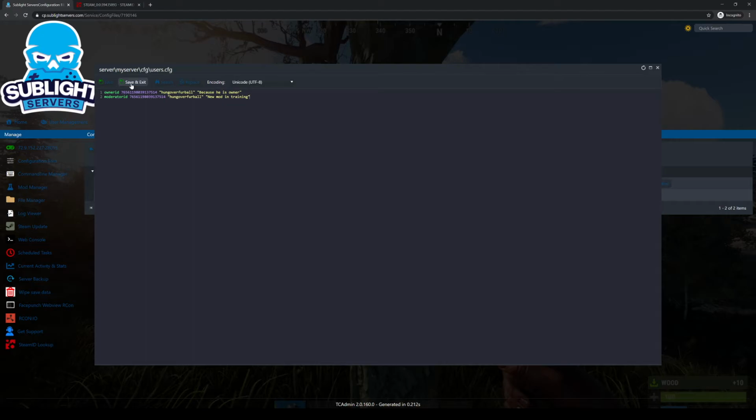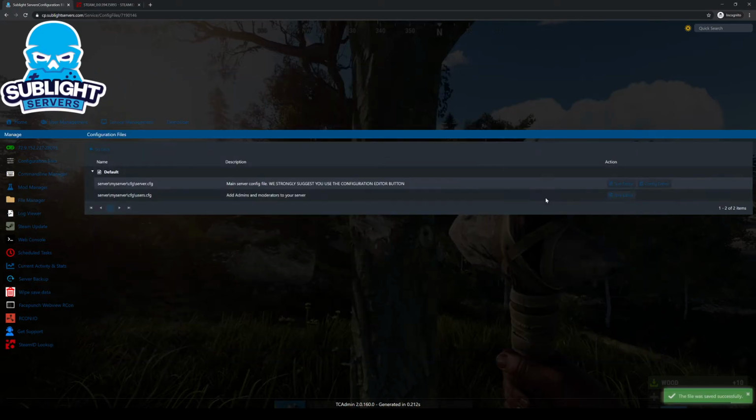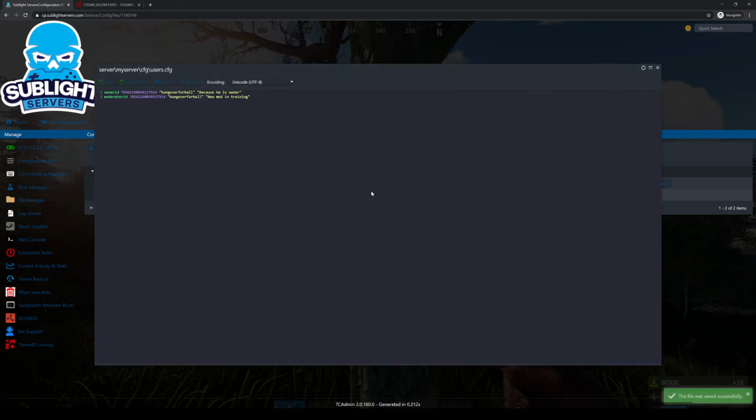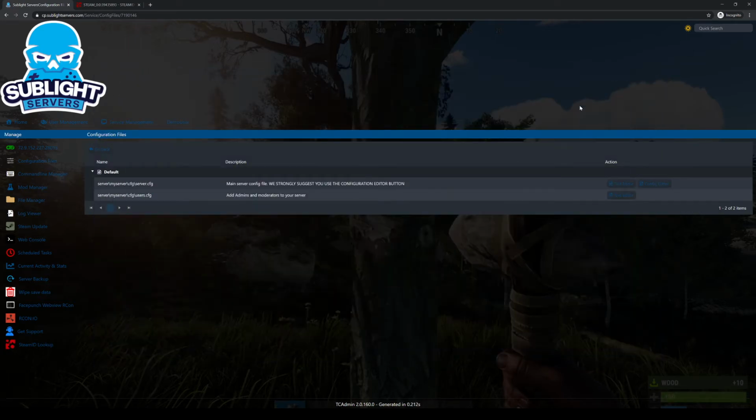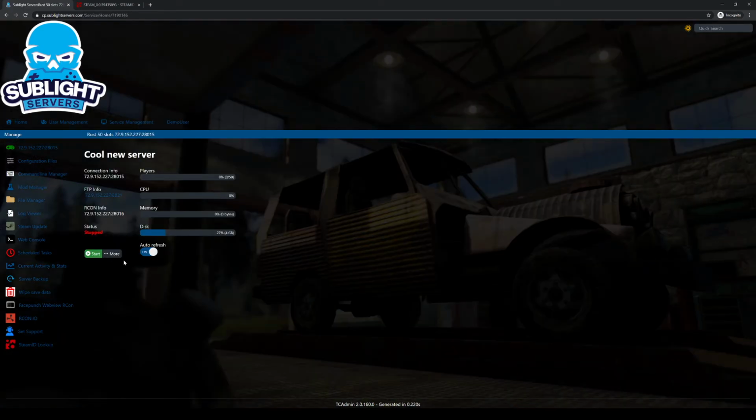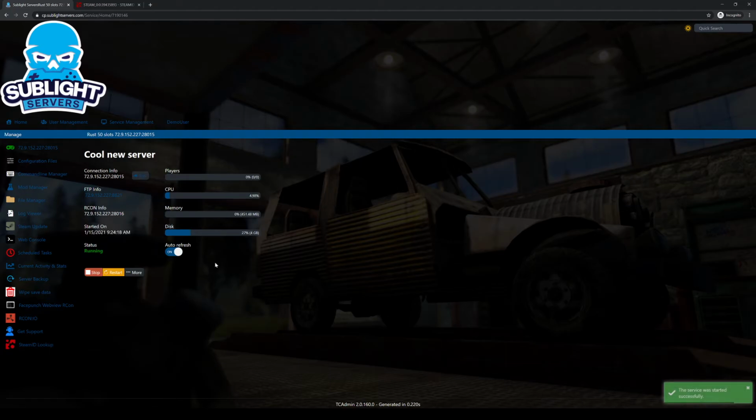So we're going to hit save and exit. And now let's just make sure it actually saved. Just hit text editor, and as you can see, it did save. And we're just going to start our server back up. Server startup time can be anywhere between a minute and 10 minutes. It really just depends on what class of server you ordered, CPU performance wise, and how much is going on in your map. If you have an advanced map with lots of entities and things like that, server startup can take a little longer.